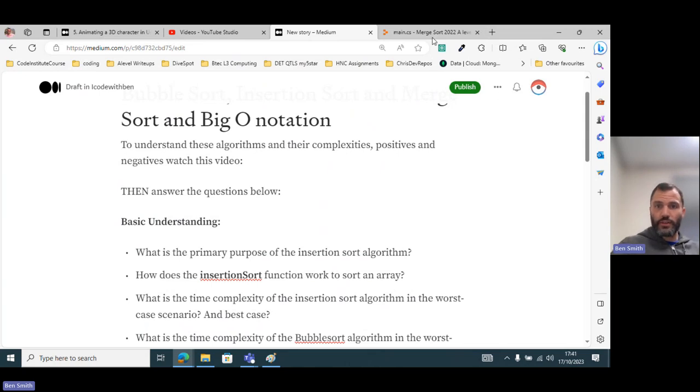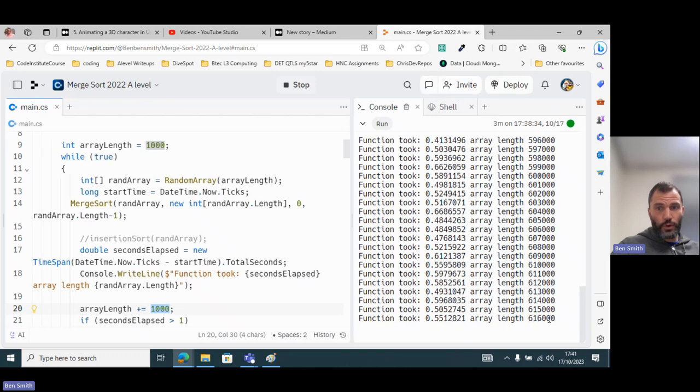So, let's see, is this still running? It's still running. We're on over 600,000, and we haven't even approached a second. So have fun playing with that. And try and look through that merge sort code if you want to challenge yourself and see if you can understand what's going on. Maybe write out the steps, write a trace table with all the data in.